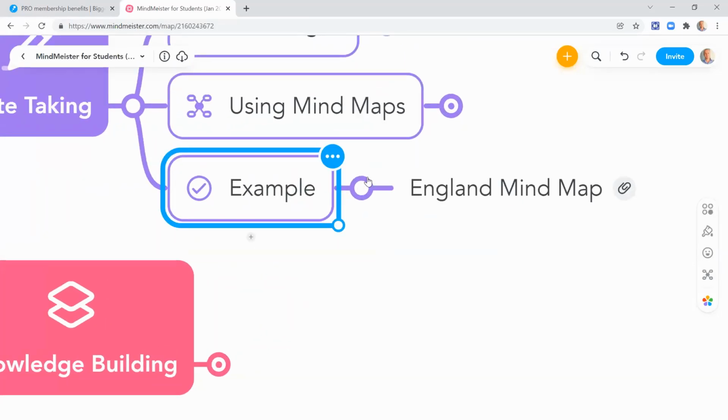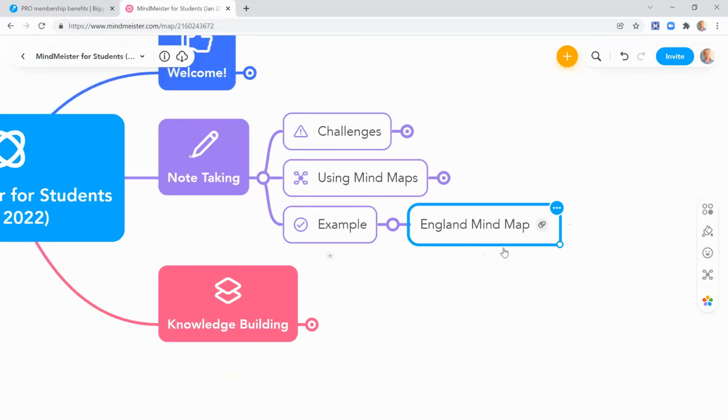But let's use an example. This is a mind map that I created a couple of years ago with a group of maybe 10 to 12-year-olds in Nigeria. We were doing a virtual classroom session, and I was illustrating with them how you might build up a mind map kind of note-taking. And we created this mind map as a group.